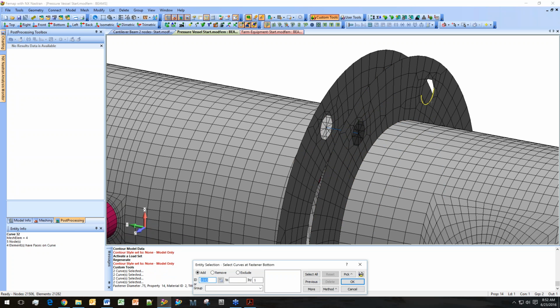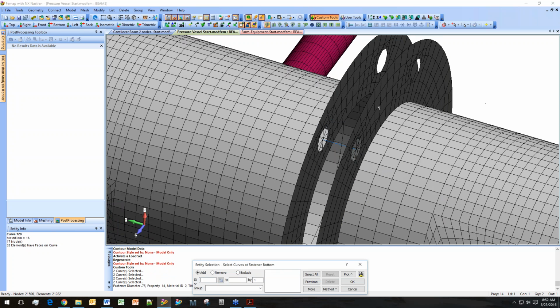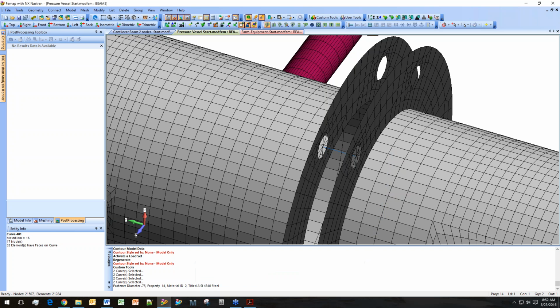Now you'll notice we never defined the thickness of that beam there. It just dropped in a new beam. How does it know what thickness to make it?